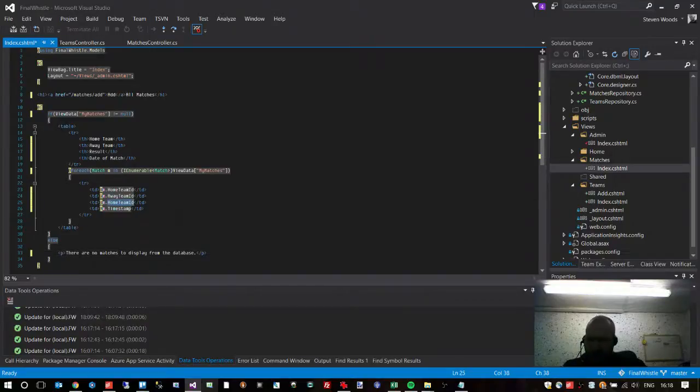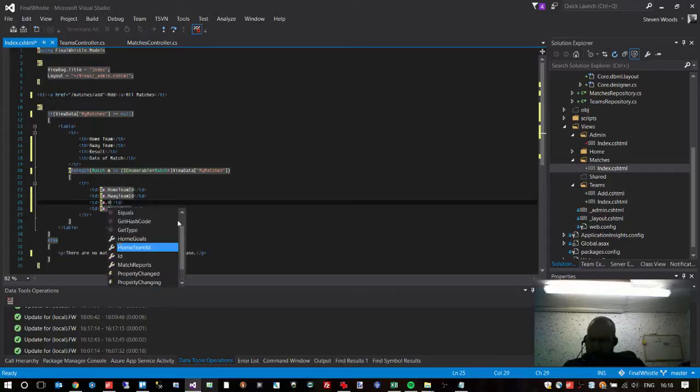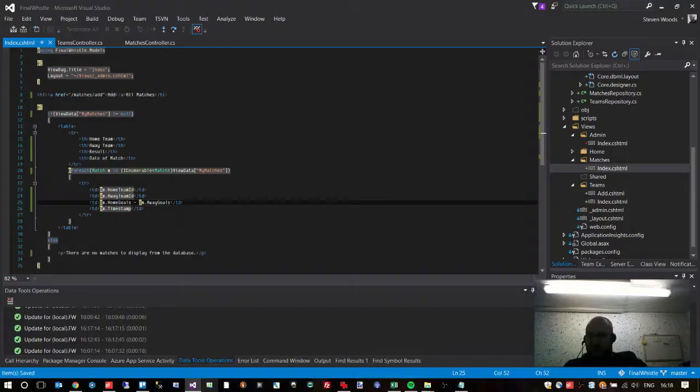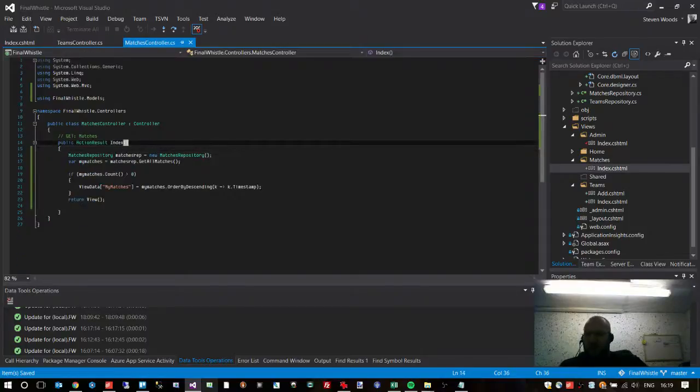So what we want to do is we can just put m.HomeGoals and then a dash and then m.AwayGoals. Oops, away goals. So that should actually just show the result. But when I run this, hopefully you're following what's going on here, by the way. In the matches controller, we're creating a matches repository, we're getting a list of all the matches, checking to see if there are any. If there are, we're then putting it into this variable here called my matches, in a list that's ordered by the timestamp in descending order. Then we're just returning the view, bearing in mind that that's getting passed through to it.